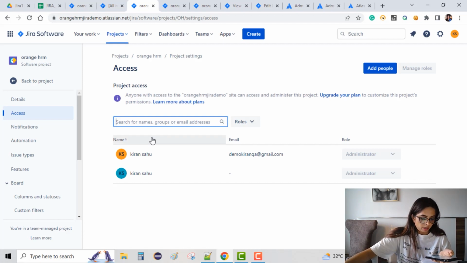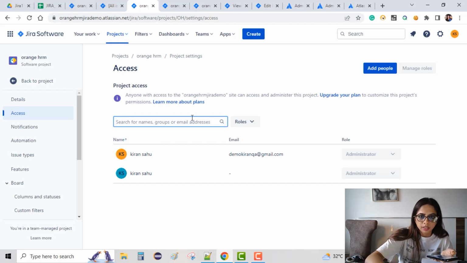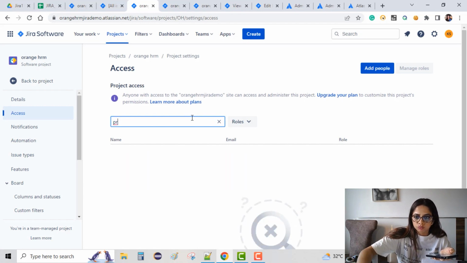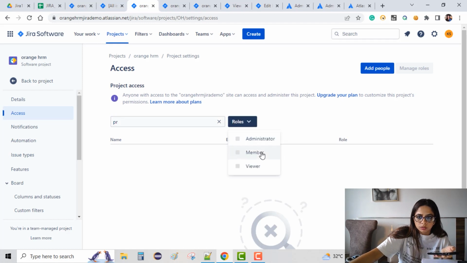Now, after, okay. Just a second. It will take a bit of time. I'm just accepting the invitation. I'll check if I can get more people here to provide different accesses. Okay, member. Let's say I want to just add them as a member.